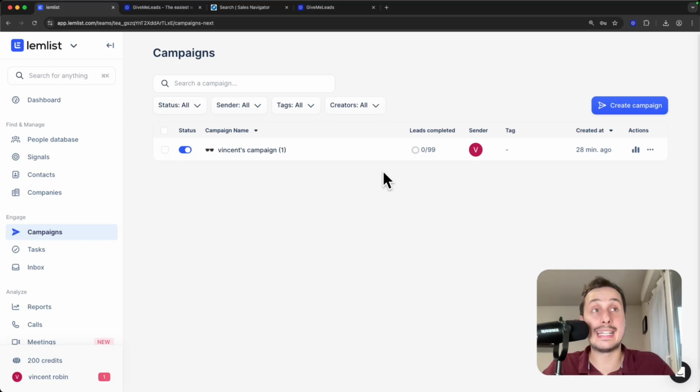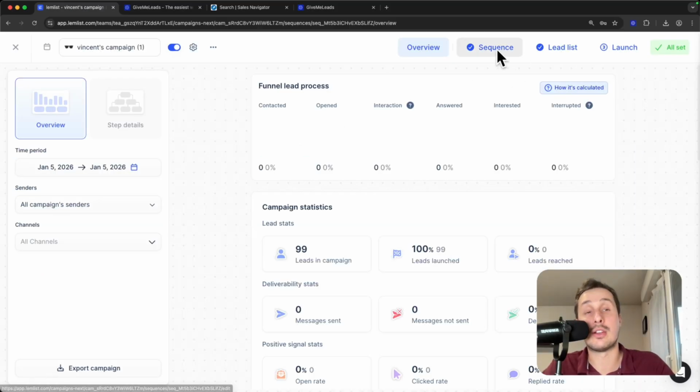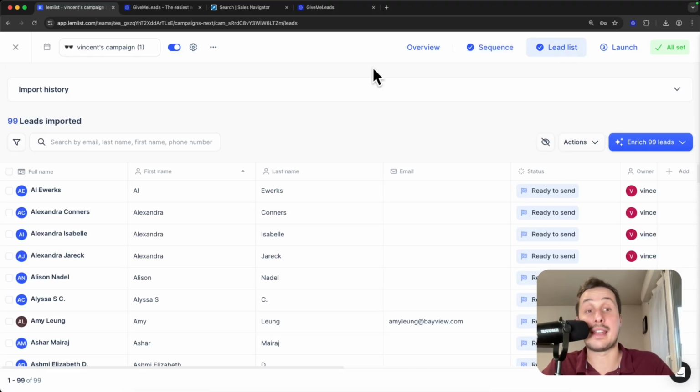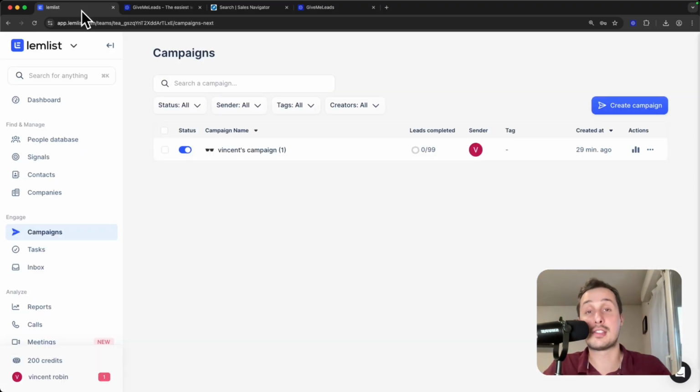Now, if you want to edit your campaign, you just need to click on it, and here you go on sequence. Here you can modify your message. And if you want to add some leads to your sequence, you just need to go here in lead list. And now on this page, you click on actions and then import new leads. So this is it for this tutorial on how to set up your Lemlist account.